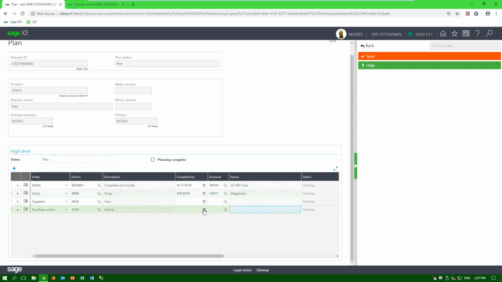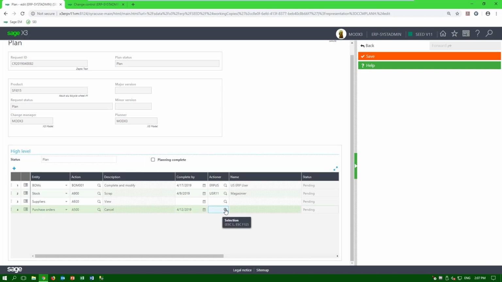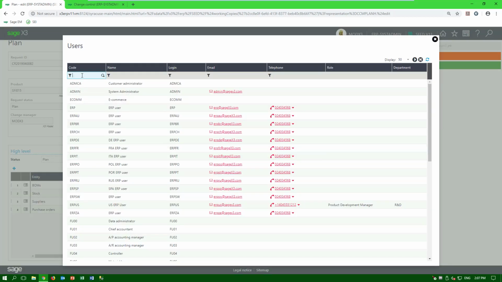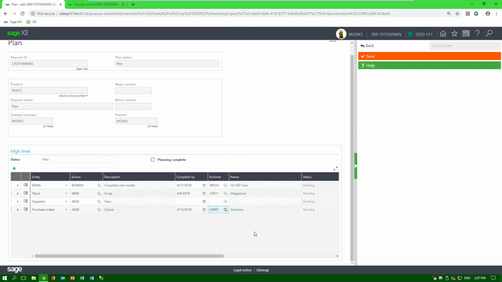And I need to complete this by next Friday. And then I assign it to a user. I'll look for my buyer. Here's my buyer. I'll assign it to my buyer. And that's pending. So each one of these events has different choices.